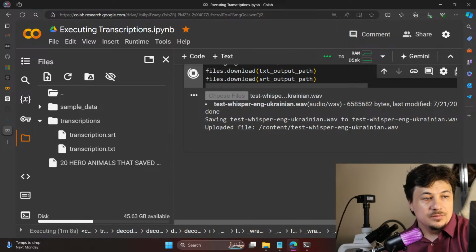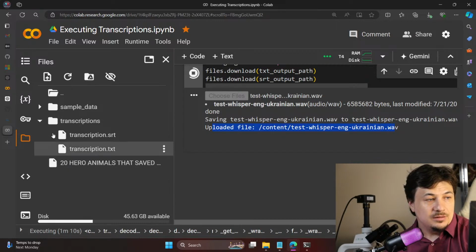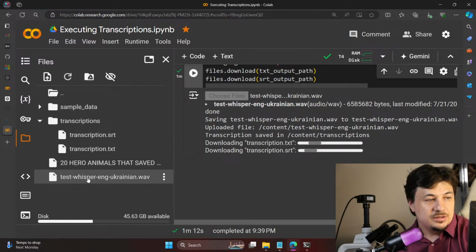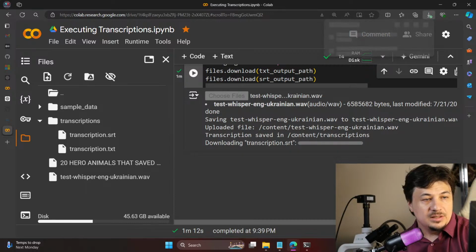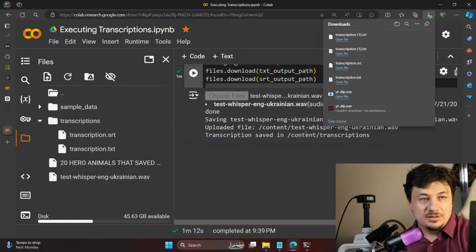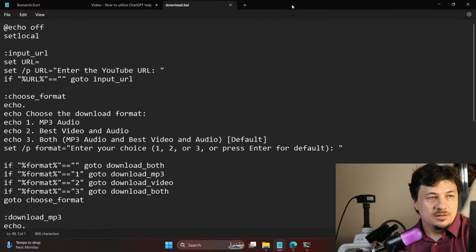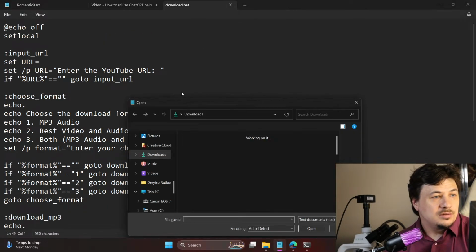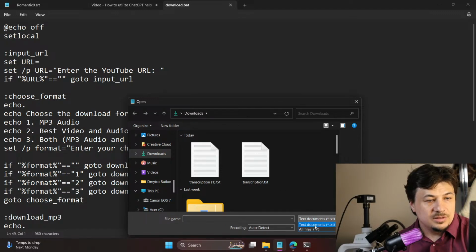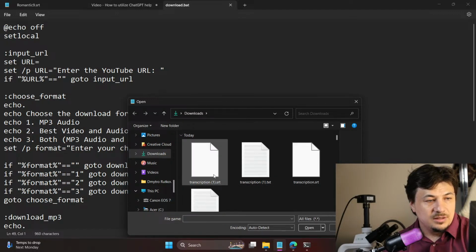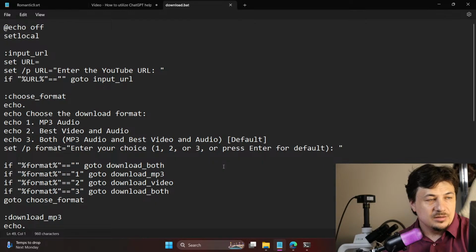Okay, we uploaded our file here. If you refresh, we should see, and the transcription was very fast. You see, it was super fast. And let's see the transcription results. So let's open our downloads and all files, and it will be transcription 1.